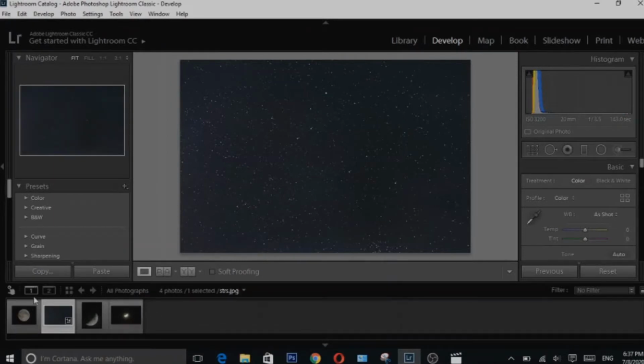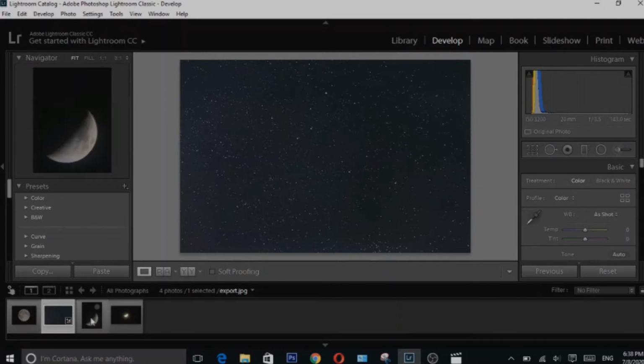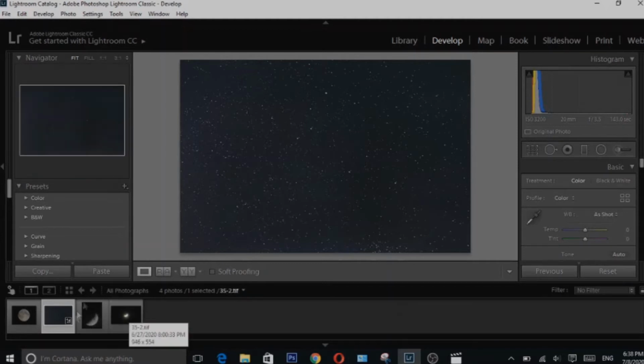So here we have all of our images uploaded into Adobe Lightroom, as you can see here, and this star field image was captured at ISO 3200, 20mm focal length, f3.5 aperture, and 143-second shutter speed. This is a stack of 7 20-second exposures, and I used Sequator to stack the images together. These two images right here were captured through my telescope using my phone mounted in an adapter, whereas these two images, including the star field, were captured using my DSLR camera.